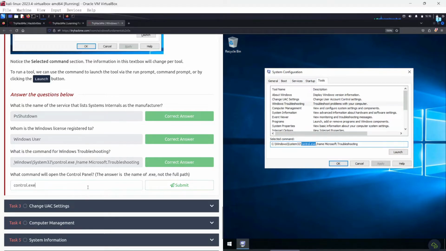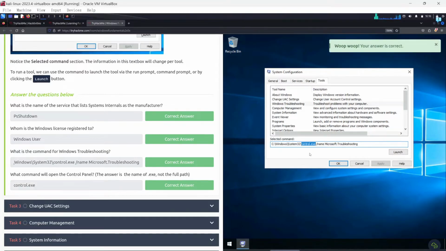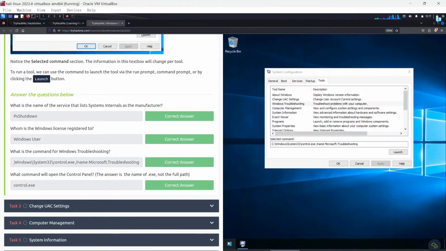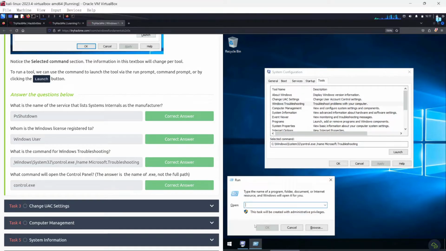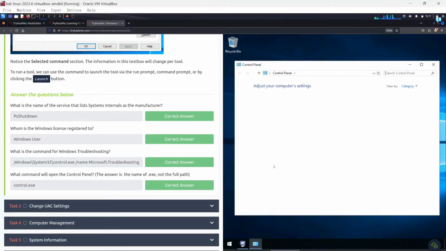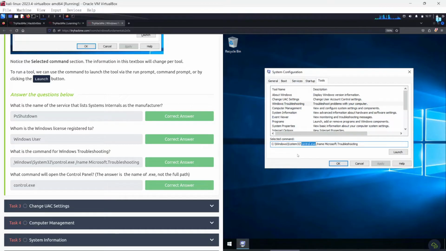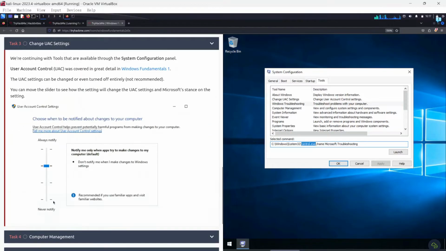I think there's another way to actually confirm that. Let's try to confirm by running it. We can run it, let's say Windows R, and run control.exe. If we click OK, yes, it did take us to the control panel. So yes, control.exe works. And with that, we bring to an end task 2. Let's head straight to task 3.